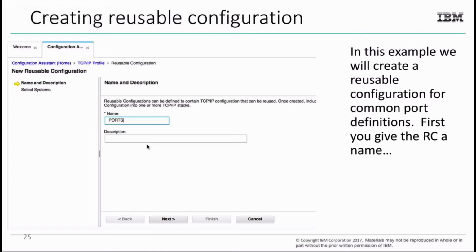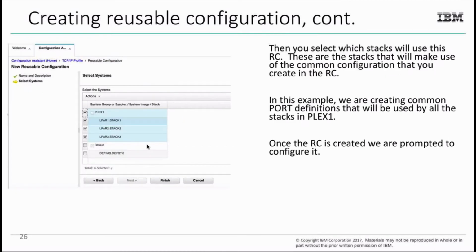So I've named it ports. And then you tell me which TCP/IP stacks are going to use this reusable configuration. So in the next slide, when you create a reusable configuration, you get the Select Systems window, and it shows you all of the stacks and systems that you have in this backing store. And you just check the ones that are going to share this configuration. In this example, everybody in Plex 1 will use these ports. I can check and uncheck a whole Sysplex, and I can check and uncheck individual stacks. But that's choosing these are the ones that this configuration is going to be pushed to.